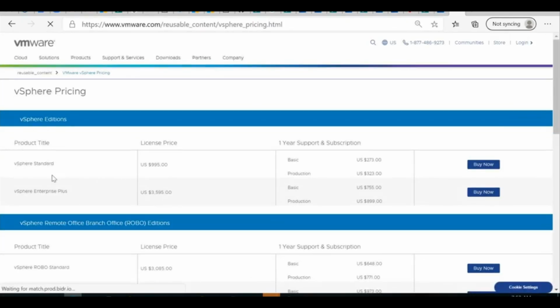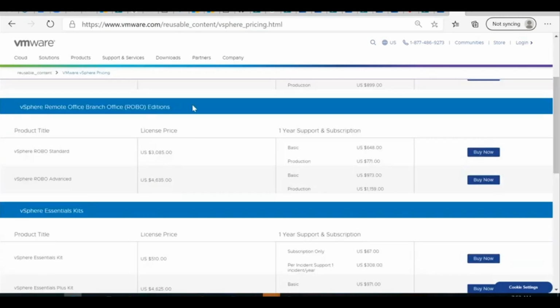So you get two variants, the Standard variant and the Enterprise Plus variant. The Standard variant, as you can see, is very minimal, less than $1,000. The Enterprise Plus variant is close to $3,600. And there are two licensing costs: the product licensing cost, and the support and subscription licensing cost. There are two variants again, the Basic and the Production. I will explain what exactly the difference is. And if you come here, there are also some more.